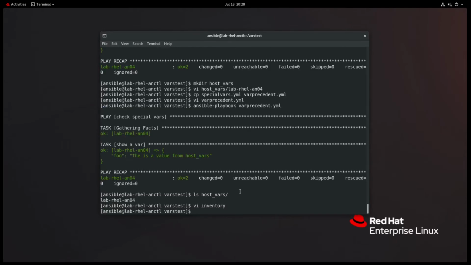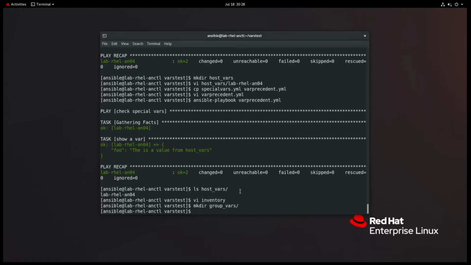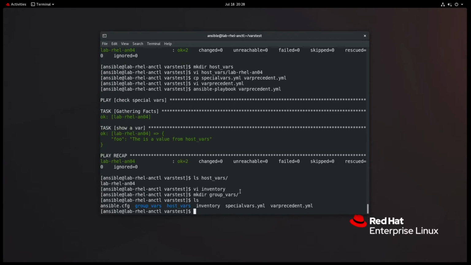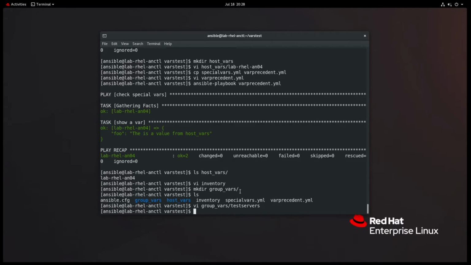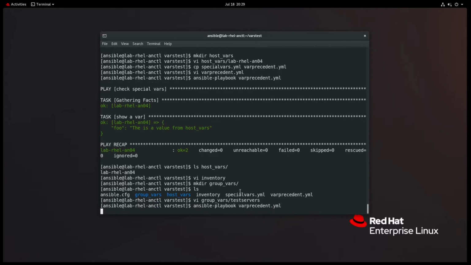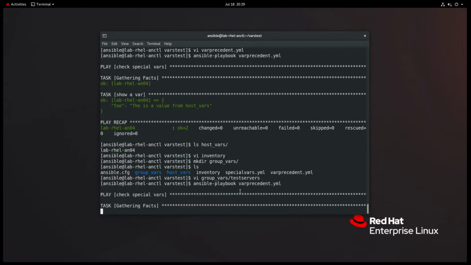3.4. And let's create some group_vars. So mkdir group_vars. And we will make a group_vars file for test servers. And we'll set foo to this is a value from group_vars. All right, and let's see what value comes up. So ansible-playbook, this will be var_precedence. And let's see what we get here.